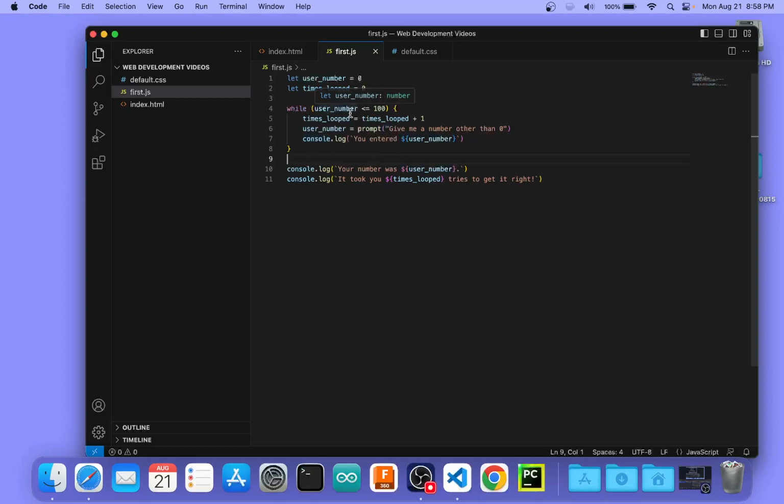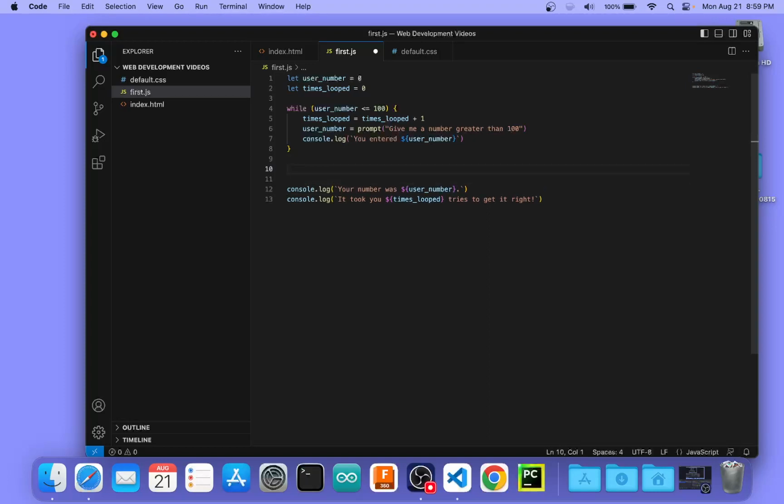On the screen here, I've got the little program we were working on in the last video where we are prompting a user for a number that is greater than 100. I'm going to update my code to actually match what I just said. And we are telling the user what number they finally picked, and we're telling them how many times it took them to get it right. So if we wanted to do something conditionally based off of the number of times it took them to get it right, we could make an if statement.